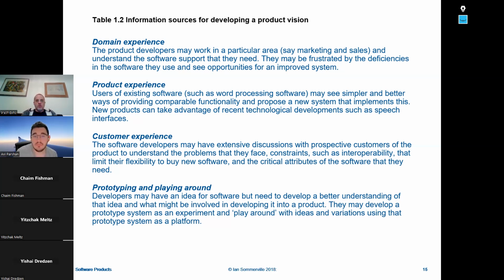Customer experience. The software developers may have extensive discussions with prospective customers of the product to understand the problems that they face, constraints such as interoperability that limit their flexibility to buy new software, the critical attributes of the software that they need. So first of all, you have to know something about the pizza. Then you have to know what products there are. You have to know what other people want in their pizza applications. And then you have prototyping and playing around.